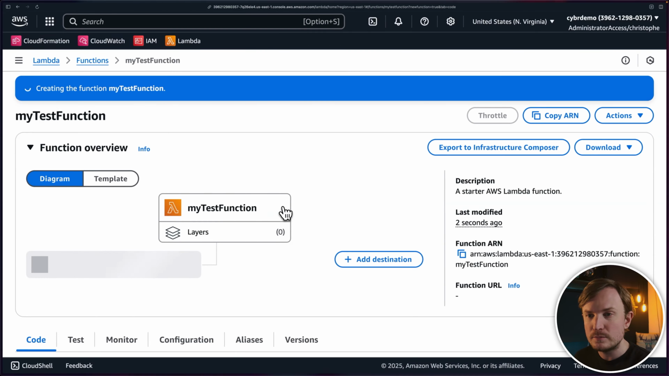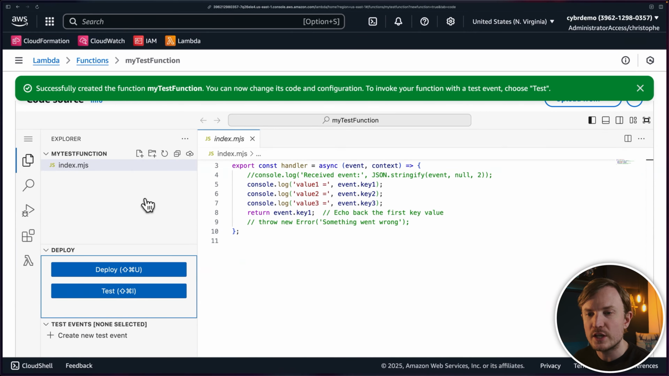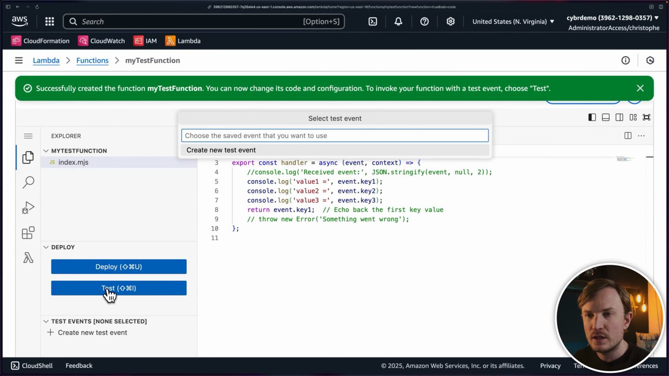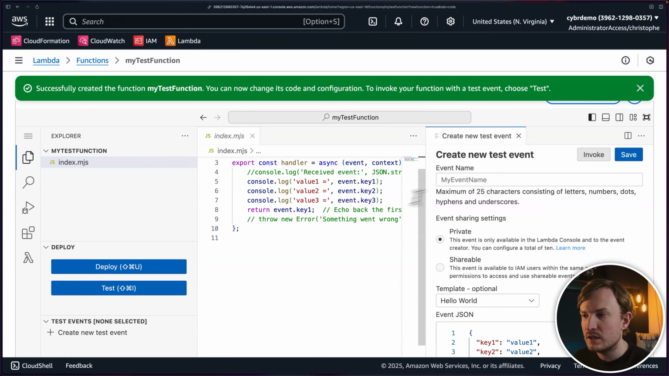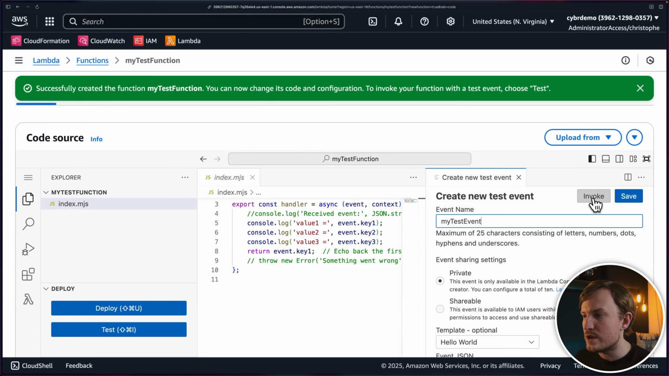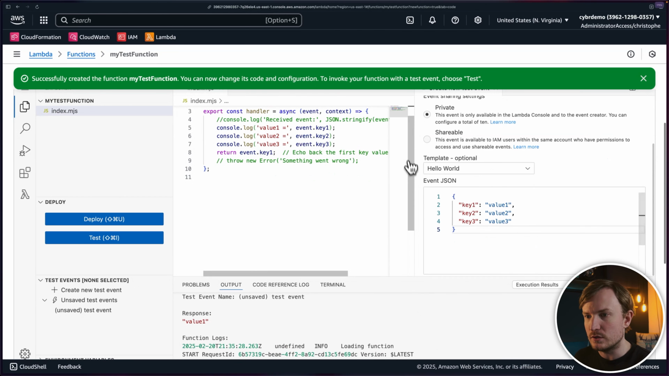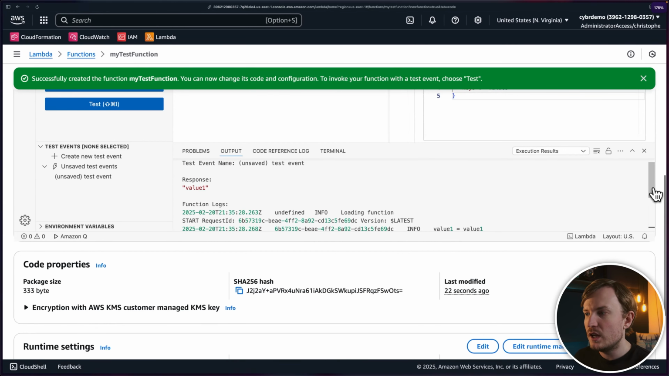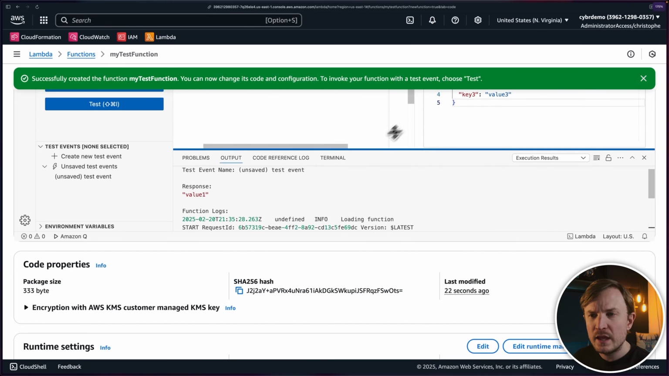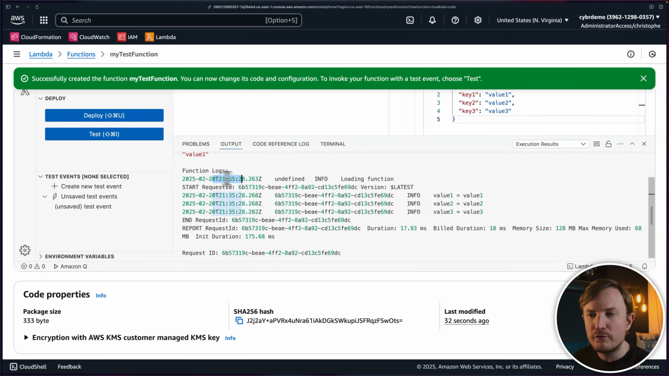Let's create this function. And then once you see a success message, we can scroll down to the code section, and then we'll click on test. From there, we can create a new test event. We'll just name this my test event. Doesn't really matter here. We won't modify anything else either. And then I just need to be able to invoke this function through the test. We'll scroll down and I'll zoom out just a little bit because it's really hard for me to see right here. We will see that we have our outputs right here. So status succeeded, test event, response value, and then we have our function logs.